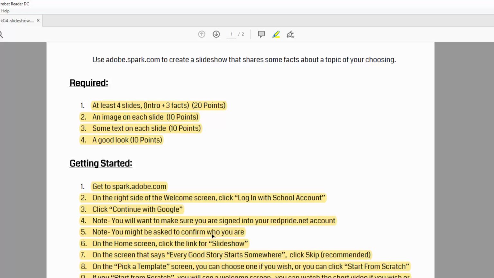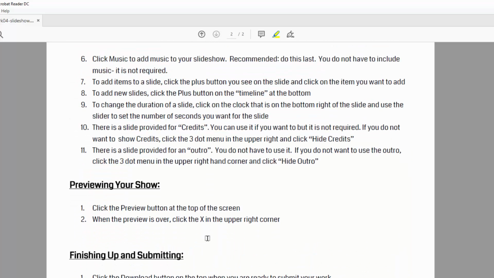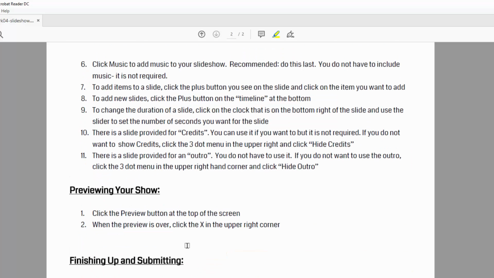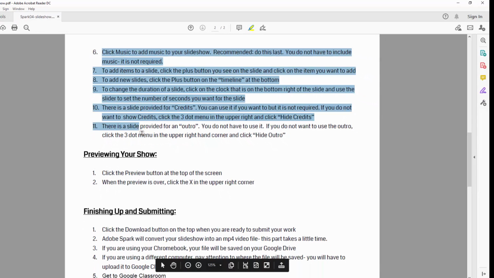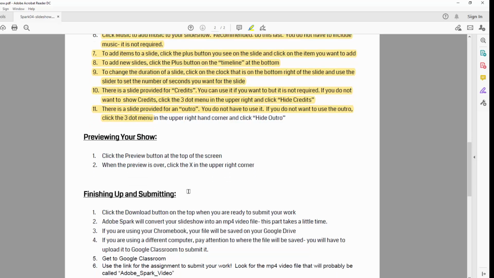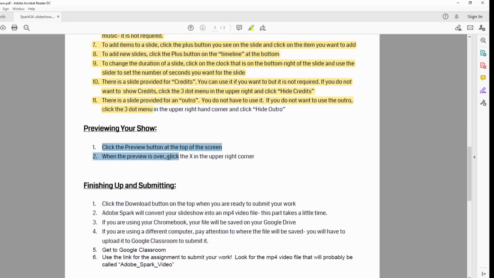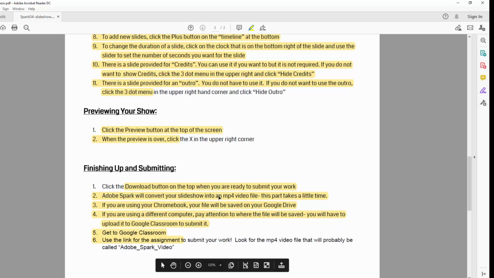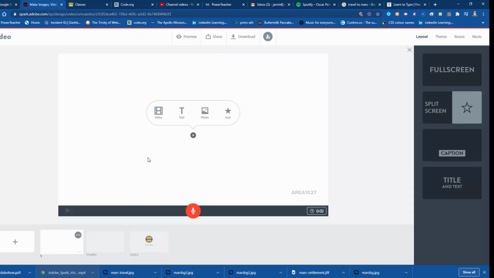This just shows you how to get started. I've got some instructions here about building the show that start right here. Steps 1, 2, 3, 4, 5 are on the first page of the handout, and then 6, 7, 8, 9, 10, 11 are on the second page of the handout. And then previewing right here, and then finishing up right here. Okay. So all the stuff that I'm going to be showing you here is documented for you.